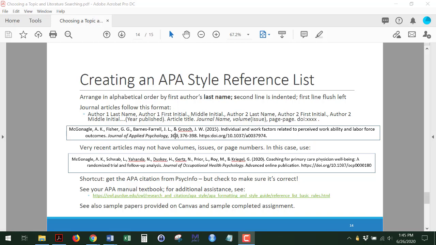100 is the volume number, and that's also italicized. 376 through 398 are the page numbers, and there's something called the DOI. Every article has a DOI, so you need to include those in your references as well. The DOI is HTTPS, and then you have the DOI that follows.